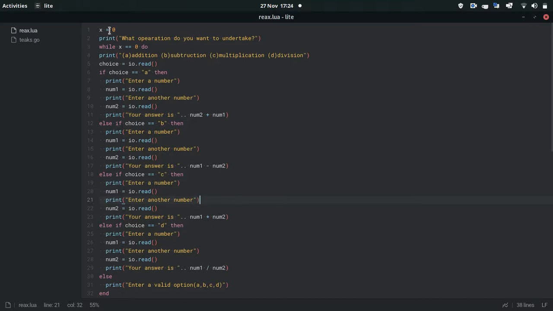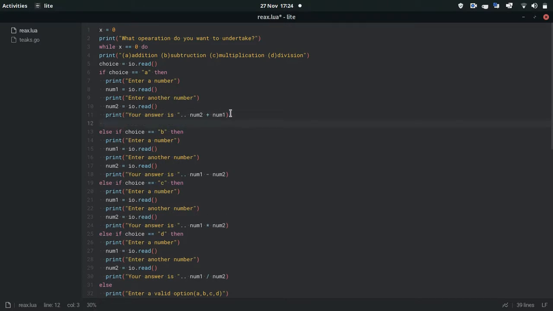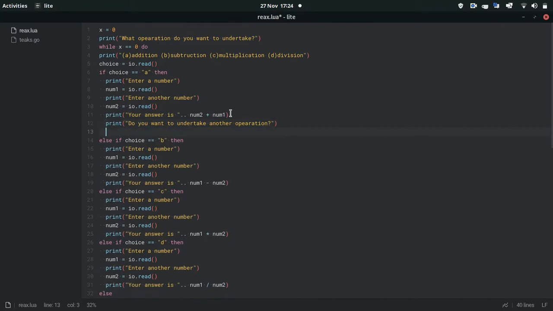Simple. You see this x we have here? Now, after we've printed for the user the answer, let's ask them another question: do you want to undertake another operation other than the one you've just finished? Operation and a question mark. Okay, then we'll store what they are saying within answer.